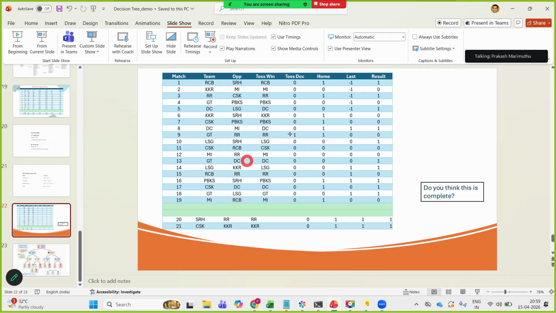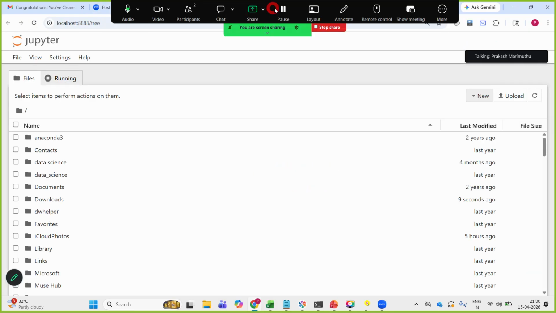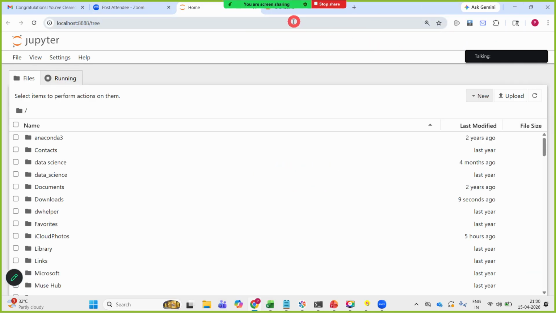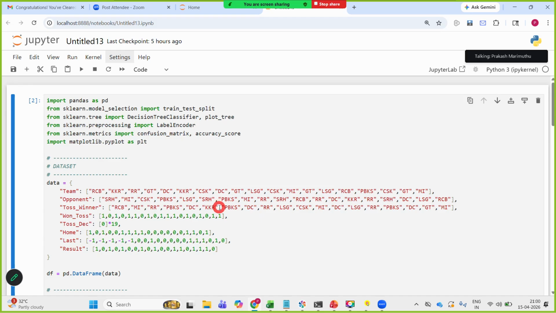But for demo purposes, I have kept this as text. This I have encoded, but while giving it to the machine learning algorithm, we have to encode this also. I will show you how to encode it. So for example, I have used Jupyter Notebook.